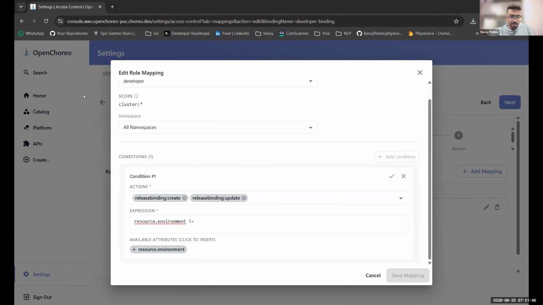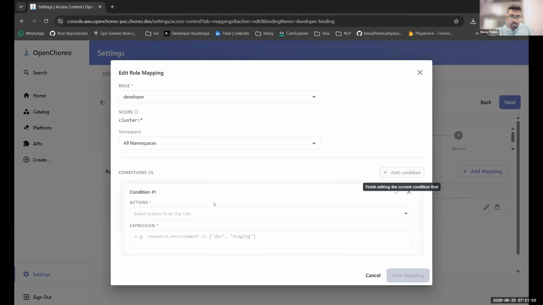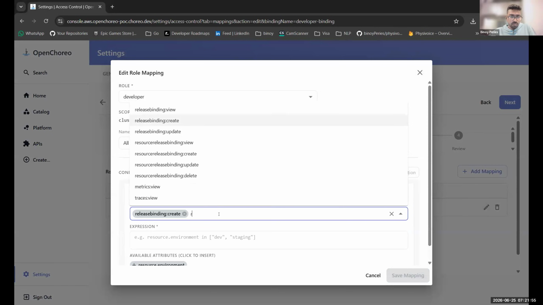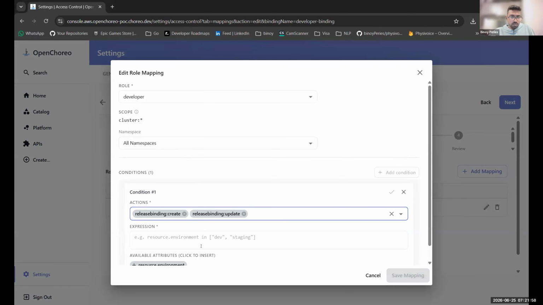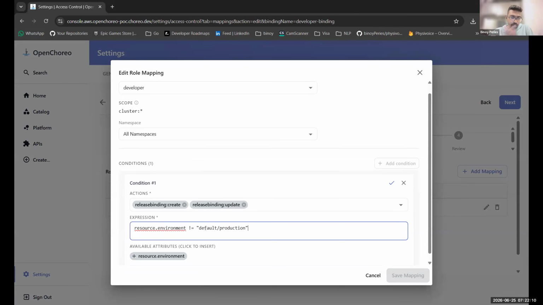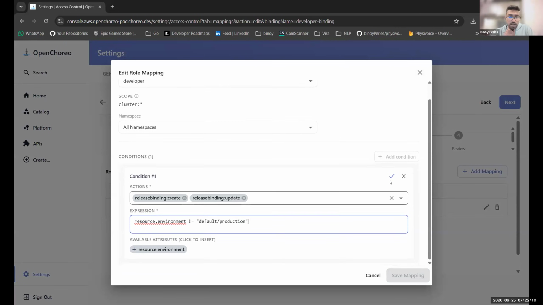I'll just copy paste the name so I don't make a mistake. Sorry about that. I'll just say resource environment not equals to production. This notation is also explained in the docs. Basically, we are saying the production environment of the default namespace. That is why this notation is there. So we are going to say resource environment not equals to production.